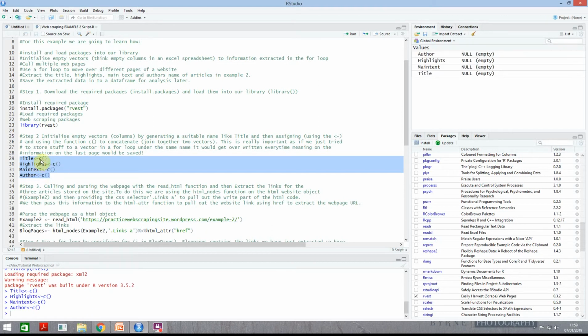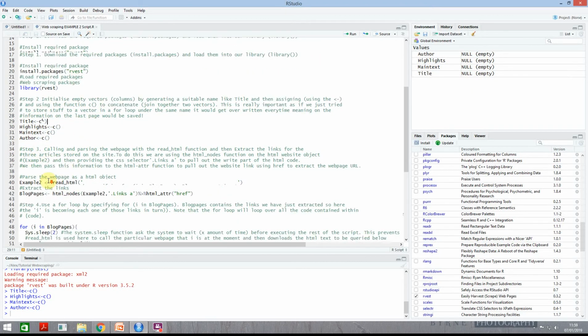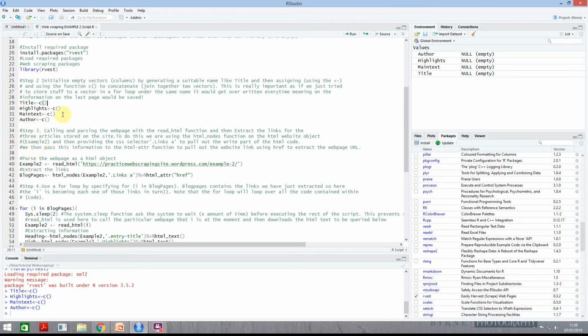And if you run that text, you can see in the values section up here on the right that you've got author, which is null and empty, highlights, which is null and empty, main text, null and empty, and title, which is null and empty. So that's initializing the empty vectors to store to later on. That's really important. So we've done that now, so you can move on.